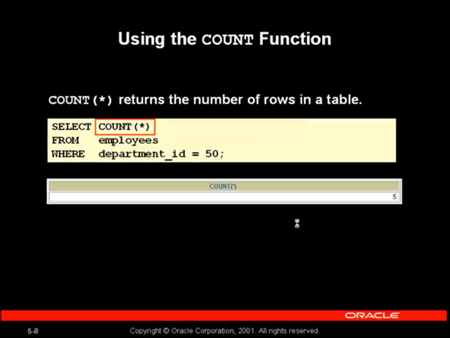The COUNT function returns the number of rows in a table. For instance, you can say SELECT COUNT(*), which means count everything in the table, FROM employees WHERE department_id = 50. This way you get the number of records in that table that have the department ID equal to 50.